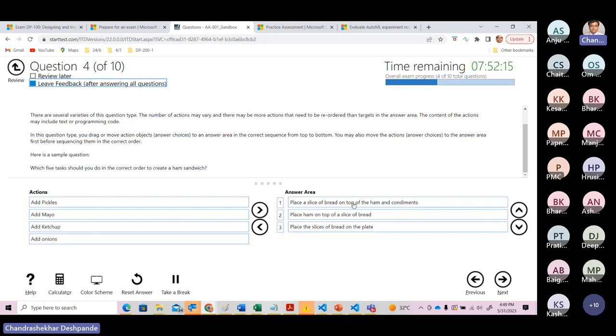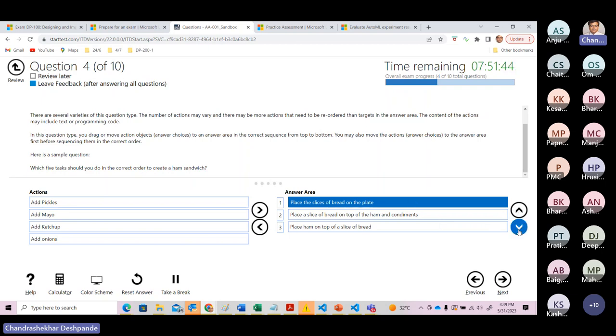Place the slice of bread on the top of the ham and condiments. Place the slice of the bread on the plate. If I want this to be the first step, I will select it and I will move it at the first place. If I want to have this, place the slice of the bread on the top of ham and condiment, place ham on the top of the, okay. Okay, we have to arrange them in a specific order. That's what I am leaving to you, by clicking these buttons.